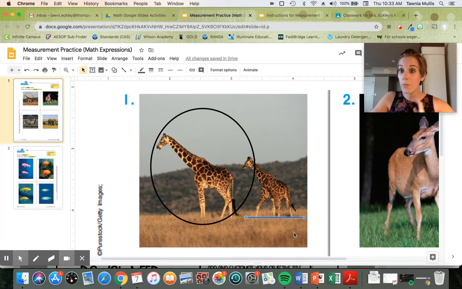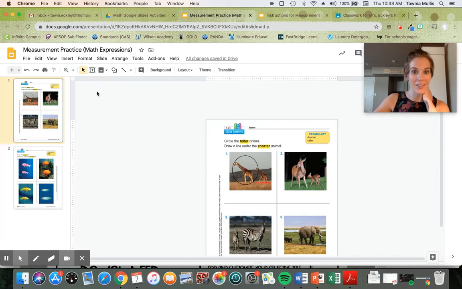So if I want to, this is totally optional, you can go in and you can change the color. You can change how thick your line is. That way you can see that there's a line under the shorter animal. Okay, so you're going to do this for both pages. There's one that's got animals on it. Let me zoom back out and I can show you.